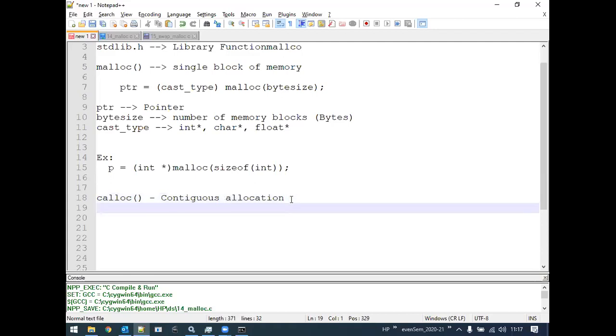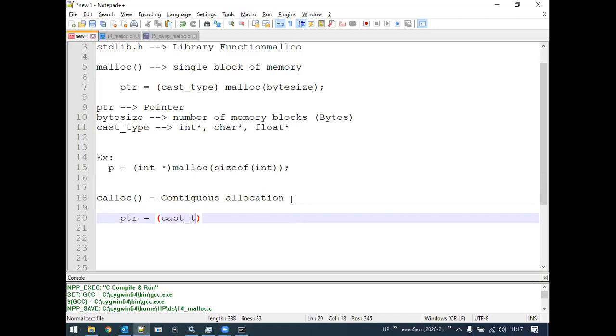Okay. Now, the syntax of this is ptr equals to, it goes in the same way as malloc with a little modification. The cast type remains same, because to which particular data type we are trying to convert it, the cast type, and then the name of the function, that is calloc. Okay, and here we need to specify two things. As it is a contiguous memory allocation, we need to tell how many blocks of memory are required.